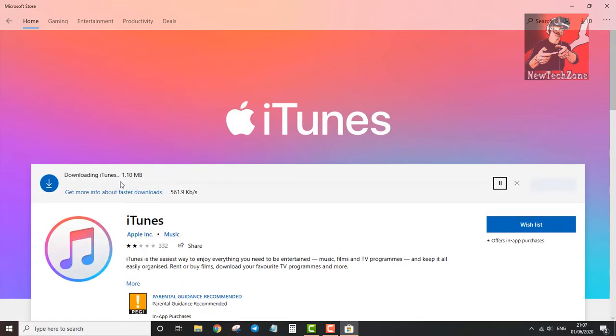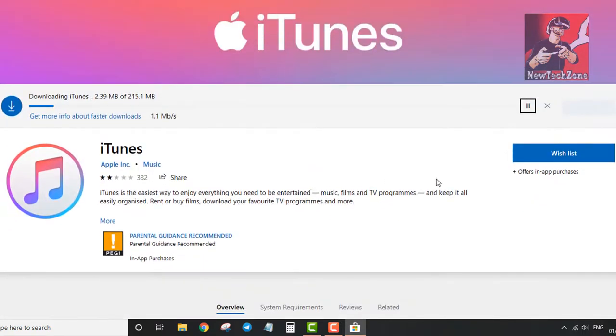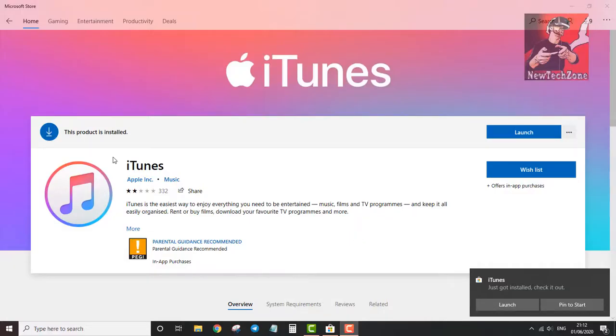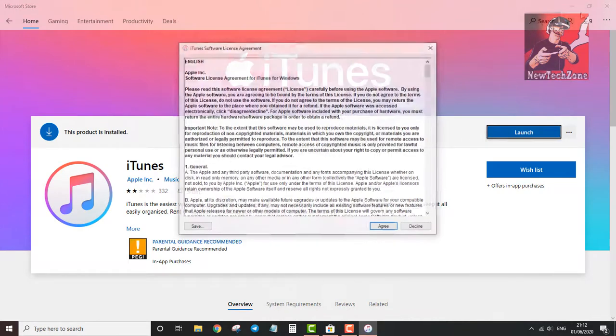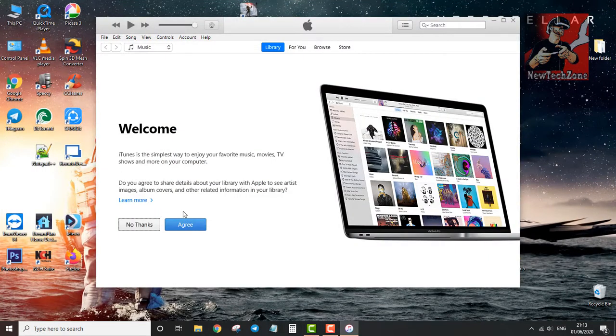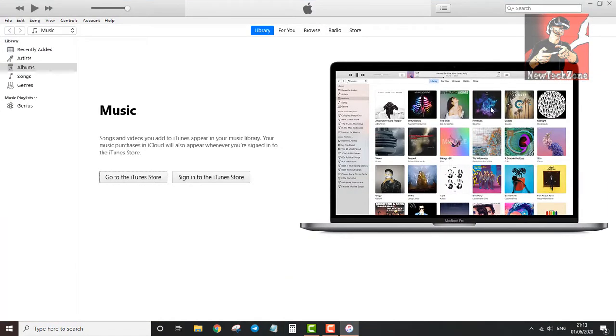Okay, now you can find it's downloading iTunes. It's 214.1 MB, and you can find it's downloading now. So once downloaded, we have to install the file. Okay, now you can find this product is installed. So I have to click Launch. So click Agree. I can close this window now. So this is iTunes. So I have to click Agree. So that's it. Now you can find my iTunes app has been downloaded and installed.